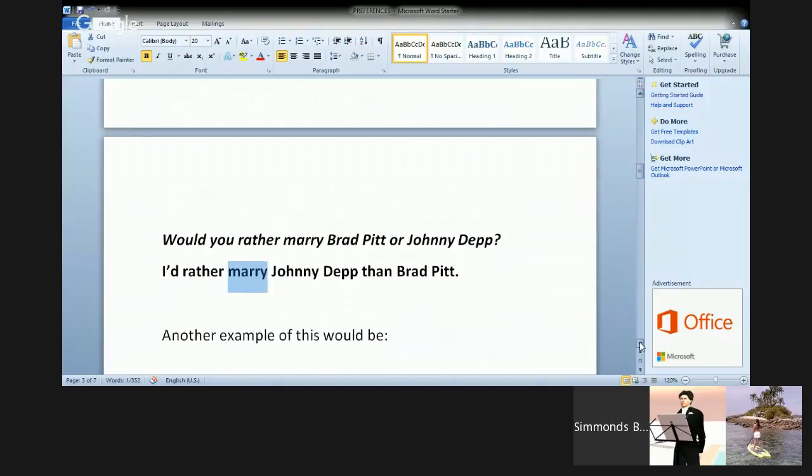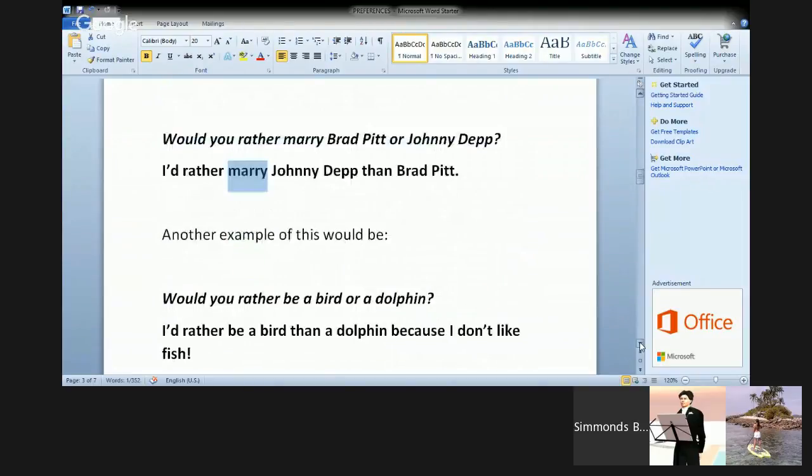Any questions with this? Maybe let's look at the next example. Make sure things are clear. Another example. Anna, why don't you go ahead and read this one for us? Would you rather be a bird or a dolphin? I'd rather be a bird than a dolphin because I don't like fish. Perfect.